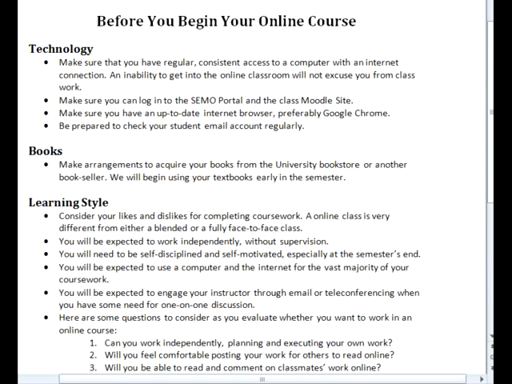Make arrangements to acquire your books from the university bookstore or another bookseller. We will begin using your textbooks early in the semester. If you are in English 100, please note that I do not require you to have Beyond the Blank Page or a pocket-style manual, the style guide that most English 100 classes use. You may want to use these books as additional resources, but I will not assign any reading from them. Everything in these books is covered in the textbook that I do require for English 100, Writing: A Guide to College and Beyond by Lester Faigley.